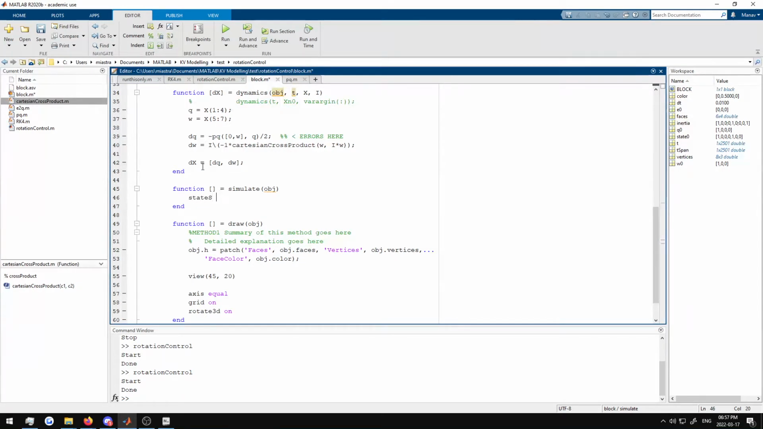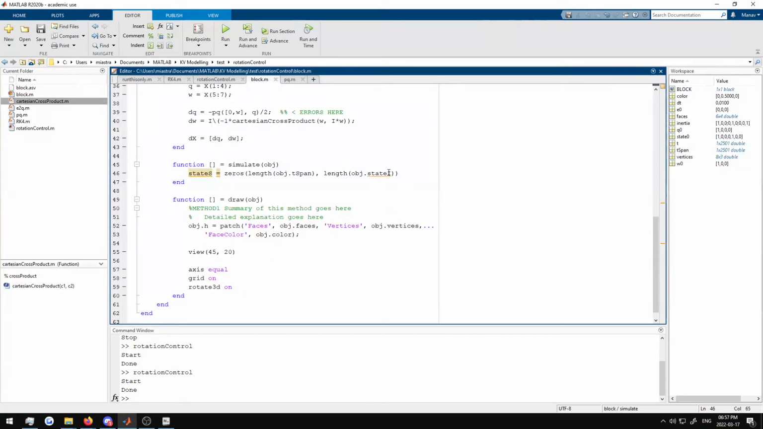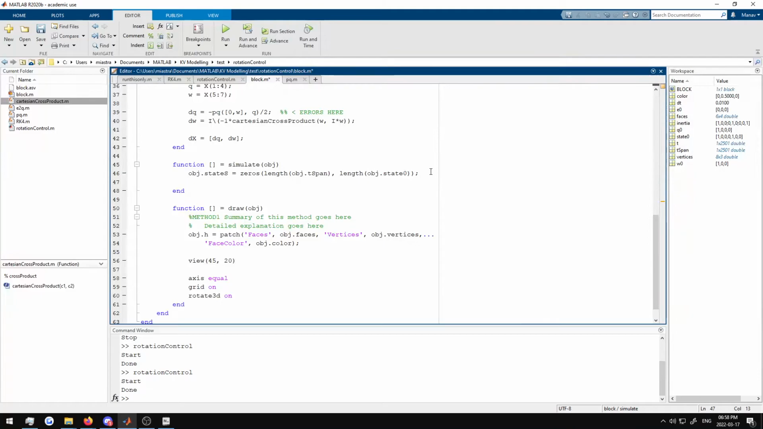So state S is going to be zeros, and it's going to be the length of obj.tspan, and then this one's going to be length of obj.state I, or did we define it as state I or state 0? State 0. My apologies. State 0. All right, so we have our state S right now. Oh, whoops. We're actually referring to obj.stateS, not just state S. And then, yeah, let's just go through this.